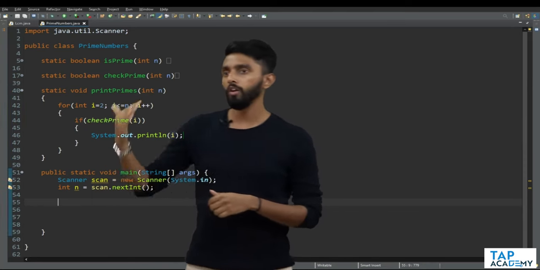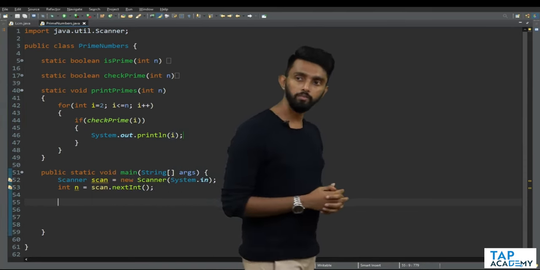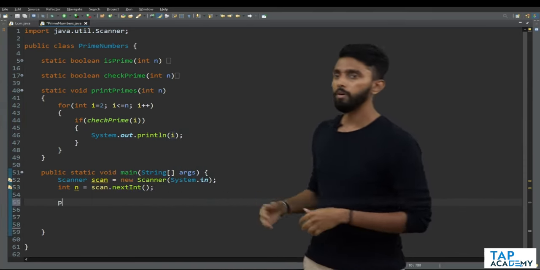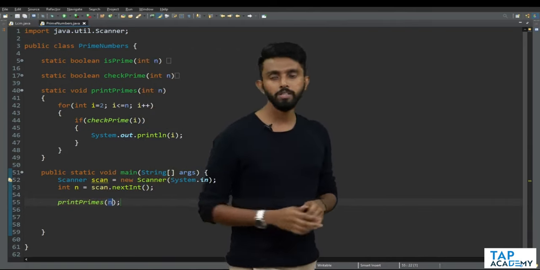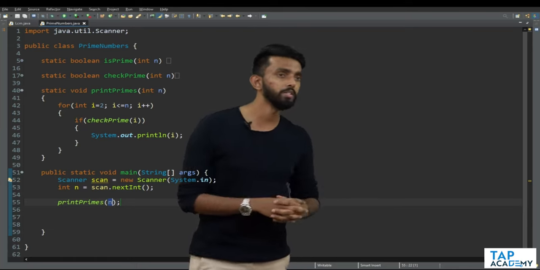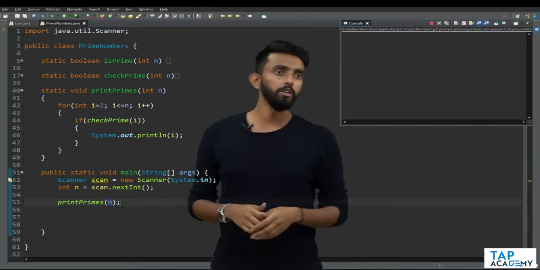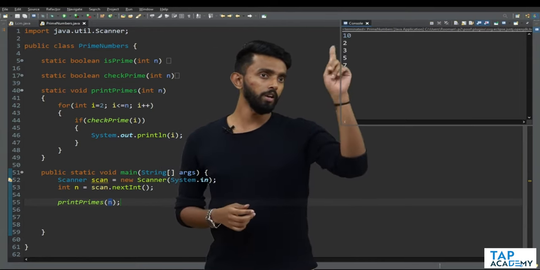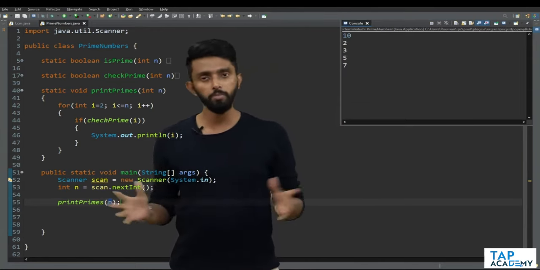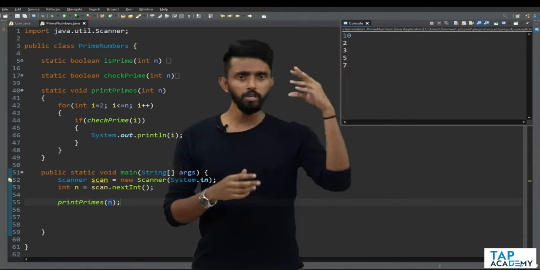So obviously you have to call it. So I'll just go there and call printPrimes, and already anyways you've taken n as input, I'll just pass it in. Okay, cool. If I press execute, let's give a small range, maybe 10. So if I press enter, correctly it is telling 2, 3, 5 and 7 are the prime numbers. And it's absolutely right. A larger range you can give, it will work.